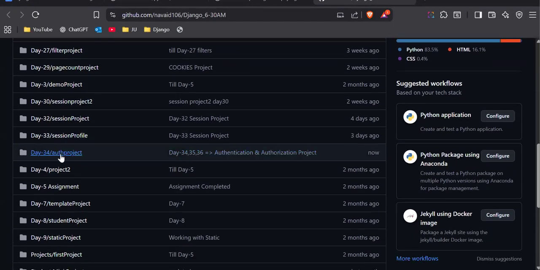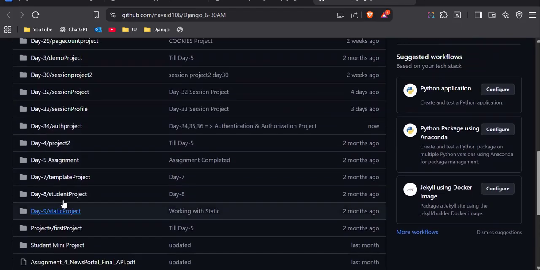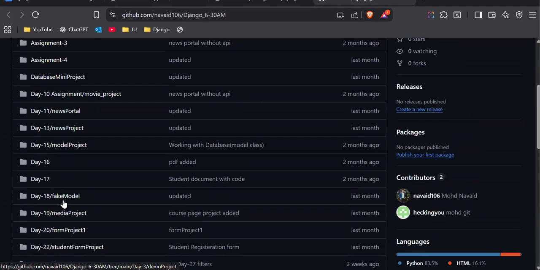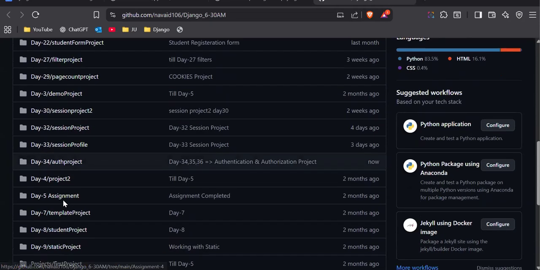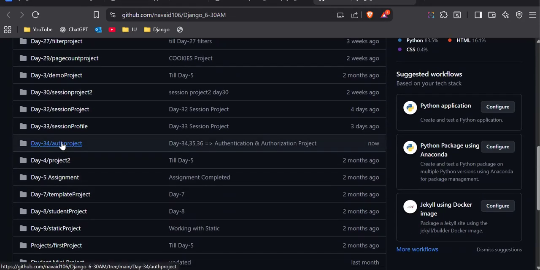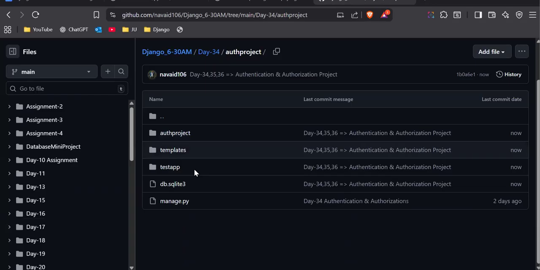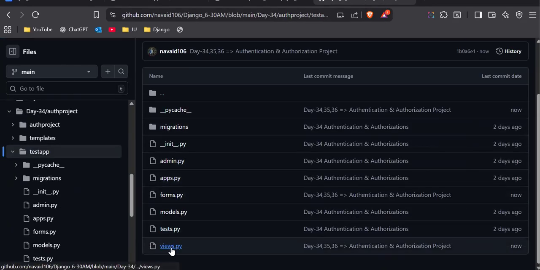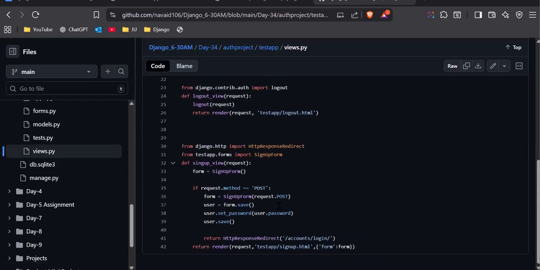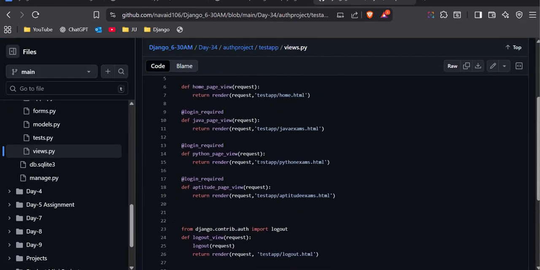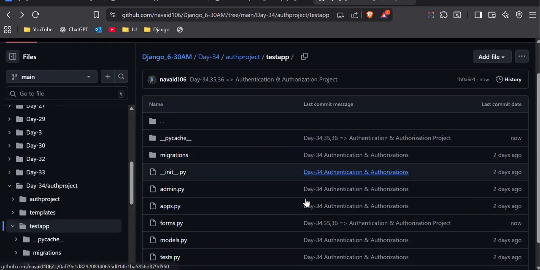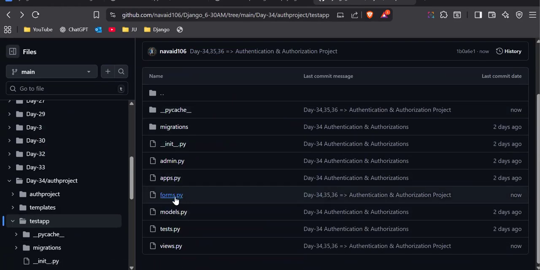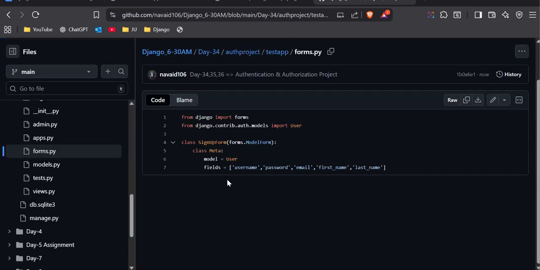Here you can see this is Day 34, but you can understand by the commit message, because there are more folders with the name Day 34. The same folder is updated. Here you can check whether the views are updated or not. You can see everything. You can practice it and watch the video. This is the form we have created for signup.